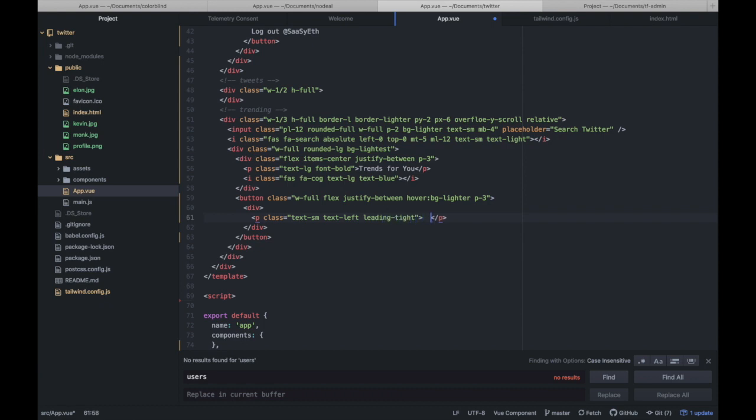The content is going to be trend.top. And I forgot to do this. We have to go up to this button and we'll say v4 trend in trends.